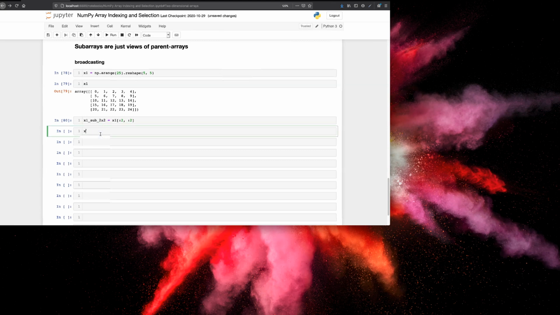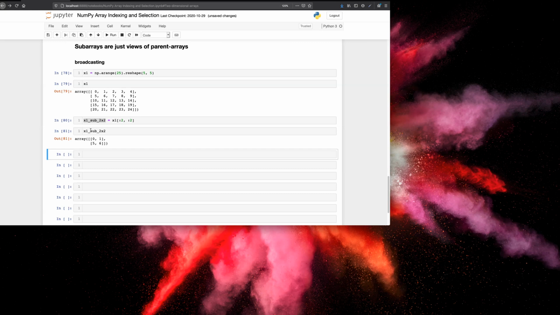If you examine this guy here, which is x1 sub 2x2, it's a bit of a fancy, weird name, you might say. There you have it. We have this 2x2 array with 2 rows and 2 columns, and 4 elements in it.